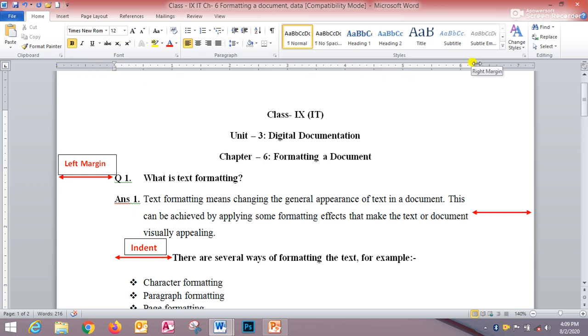Just place your mouse here. This is the right margin, right? If you want to set the right margin, we can set the margins in two ways in our document. The first is using the ruler bars and the second is using the Page Setup dialog box. Using the ruler bars, first, this is the horizontal ruler bar and this is the vertical ruler bar. Now let's have a look at how we can set the margins using the ruler bars.